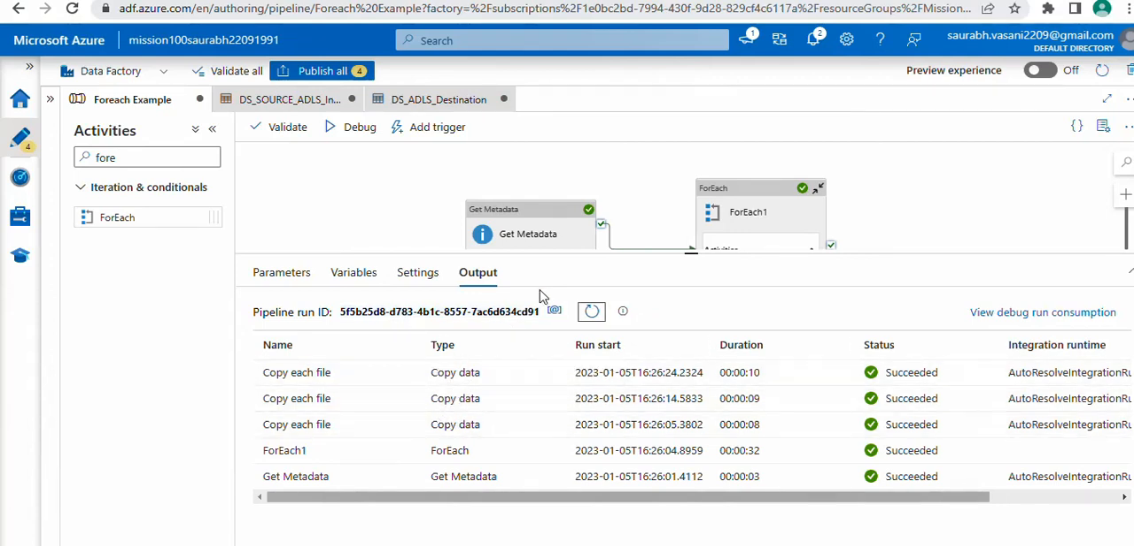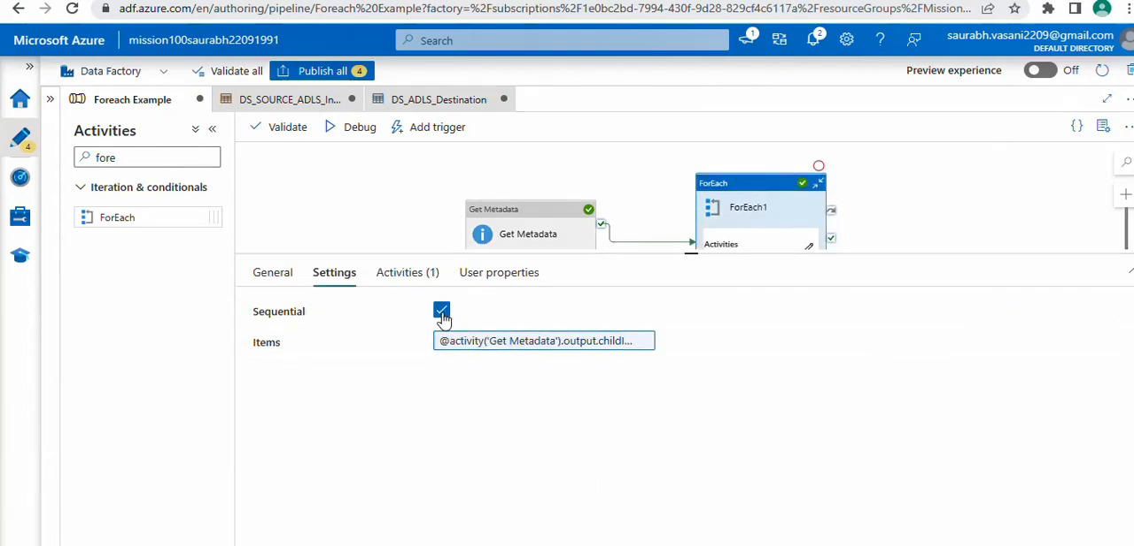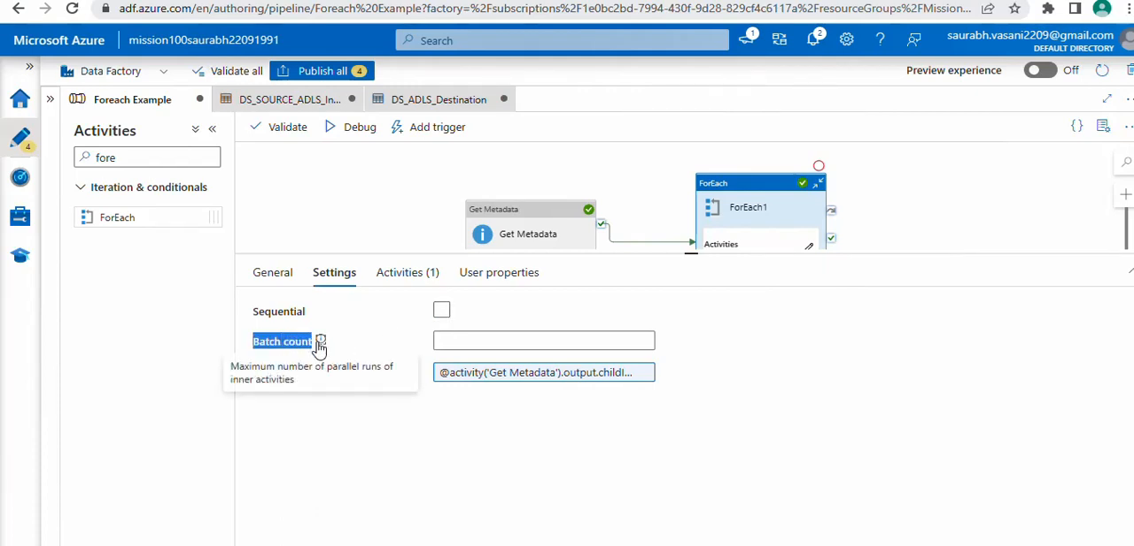Now let's go to the for each activity. Here let's uncheck the sequential checkbox. Here we have a second option called batch count. Batch count is used for controlling the number of parallel executions. For example, if you want to set 2 parallel executions at a time for the for each activity, then you can set 2 here. Now let's run the pipeline again.